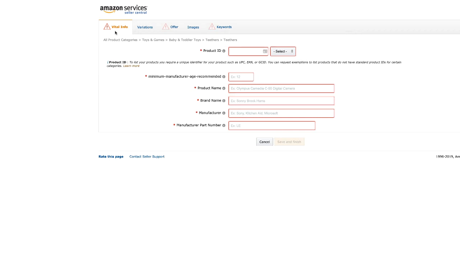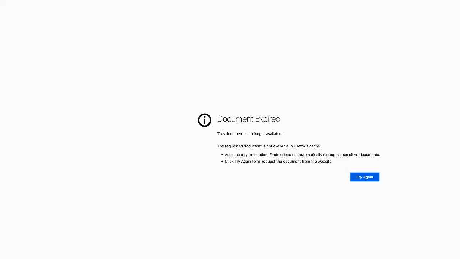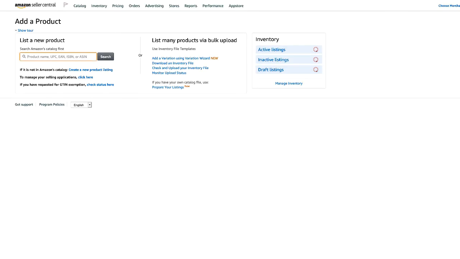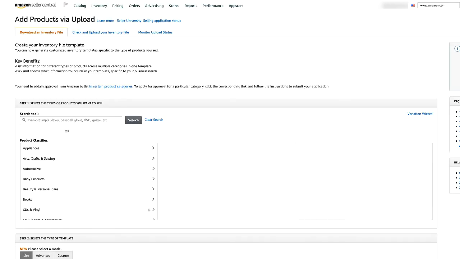So that's why I don't like using this widget. It makes me type in a bunch more information before I can even find out what that item type keyword is. But if I want the item type keyword now and I don't want to go through all of this, well, that's no problem. We'll just go through the add products via upload, which is once again on inventory, add products via upload. Type in some terms that you think are relevant to your product and start looking at the classifier and seeing which ones most closely match.